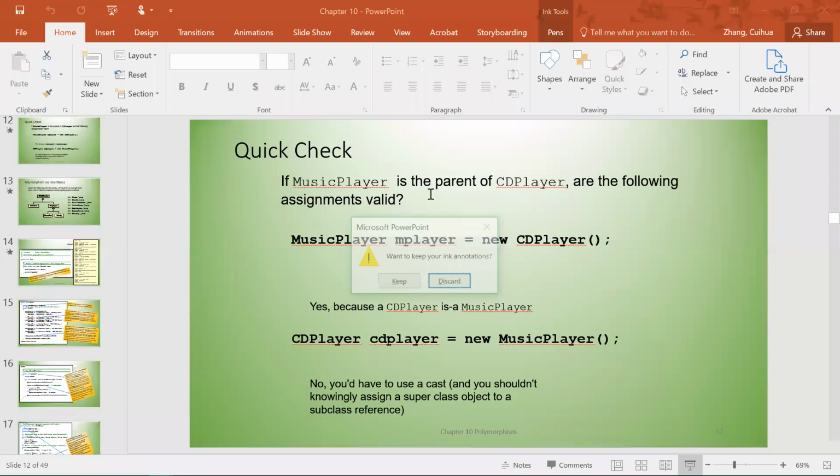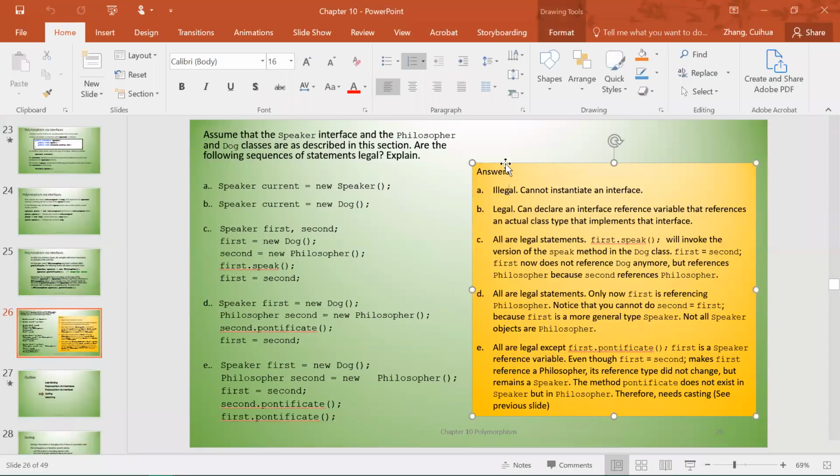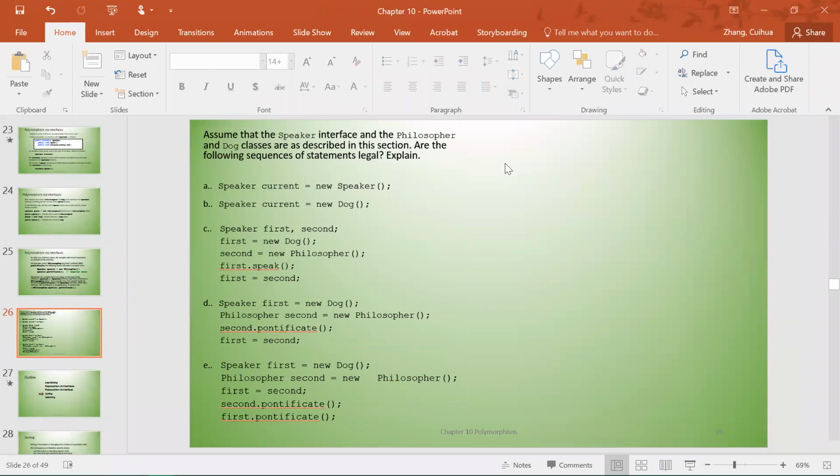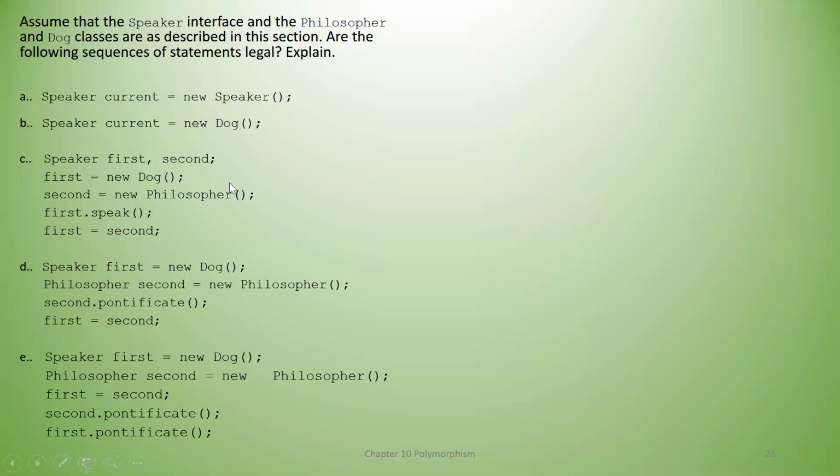Why not? Because it's an interface or an abstract. So you can't create an object of speaker, a speaker object. Yes, because I took the answer away. So you can think for yourself first. Okay, so this is not okay because you cannot instantiate a speaker object.